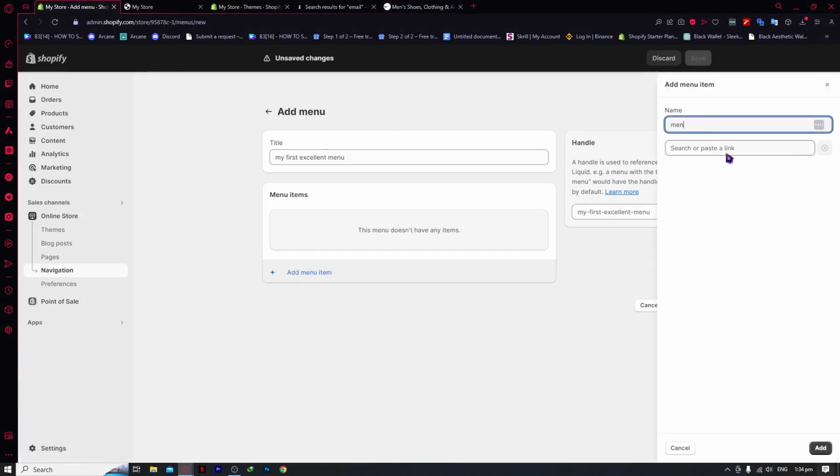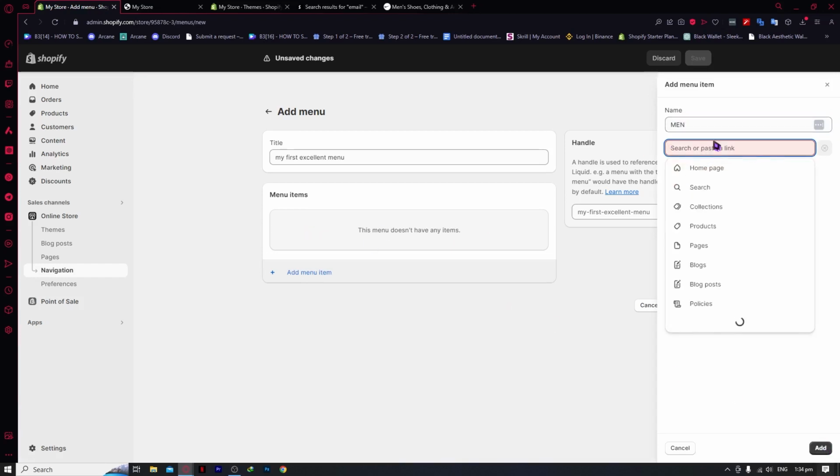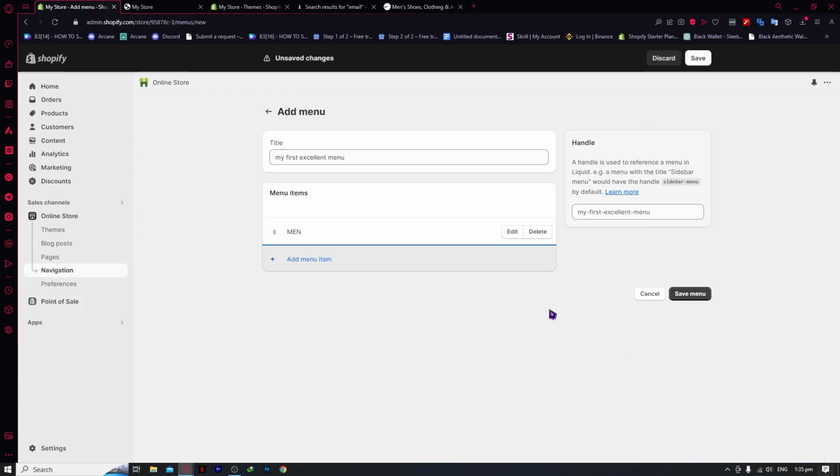Right here, we're going to go for men. This is a category for men. And then we're going to need to search or paste a link. In this case, we'll just go for a homepage, or we could just go for collections. This is just random. You can just edit it later. This isn't really necessary, but we need to paste a link, so we have no choice. So let's just go and add that.